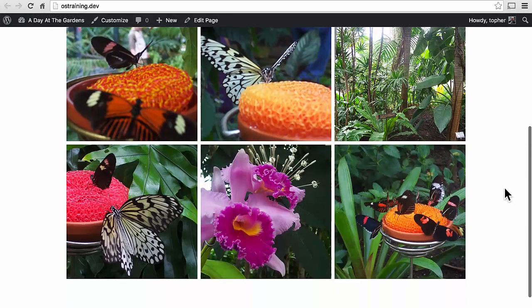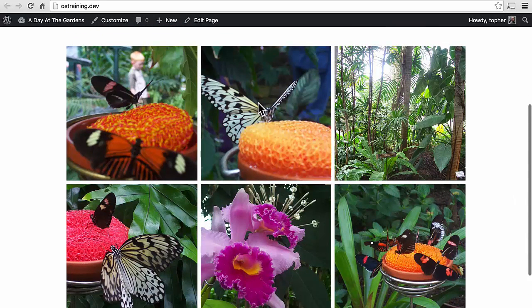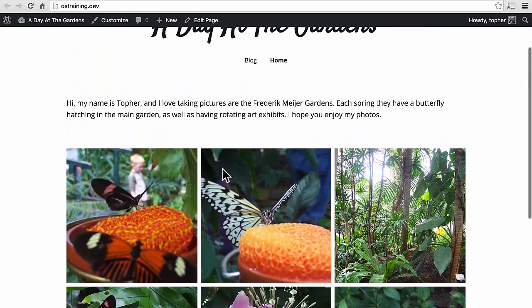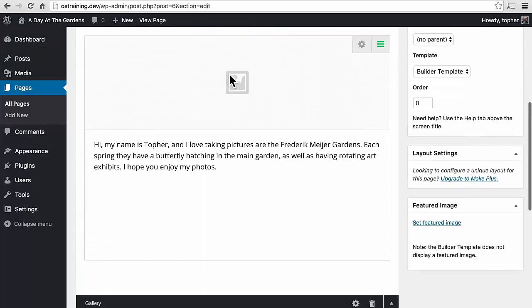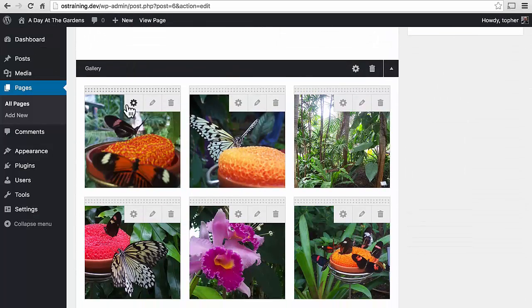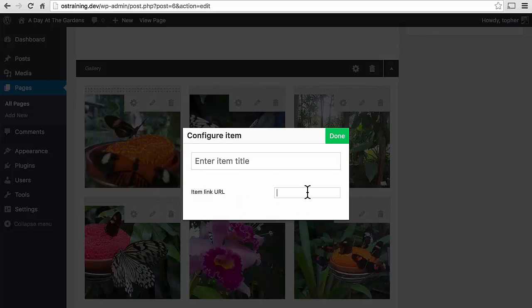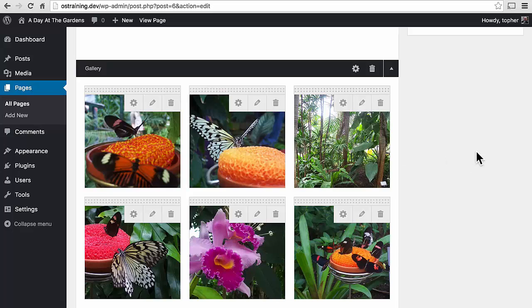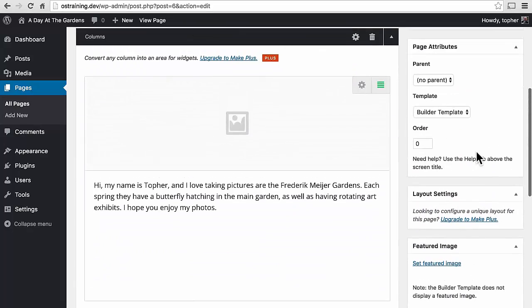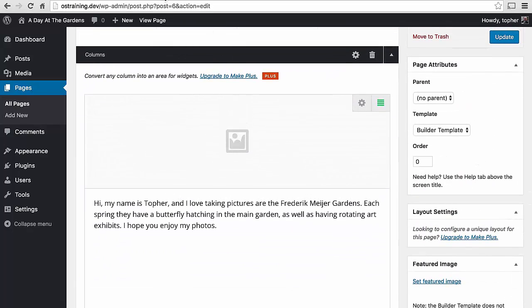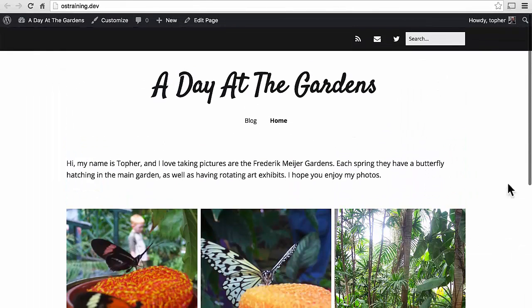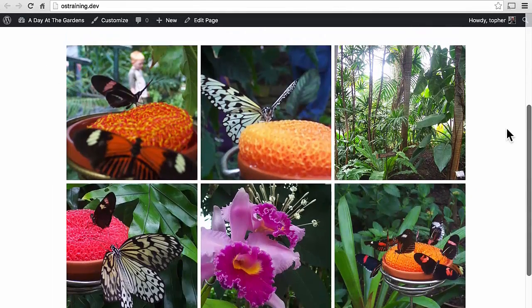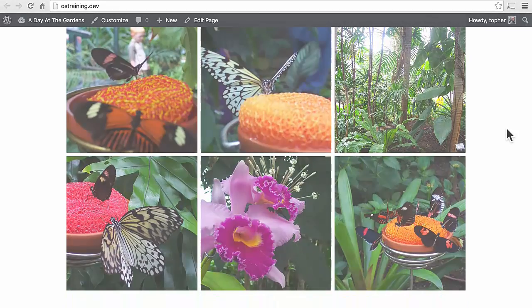And there we are. Now right now, they are not links because I haven't actually built portfolios for these to link to. But when I do, I can come back, I can click the little gear, and I can put in a URL for it to go to. But for now, we have exactly what we were looking for: a home page with a little bit of text and a beautiful portfolio grid right on the home page.